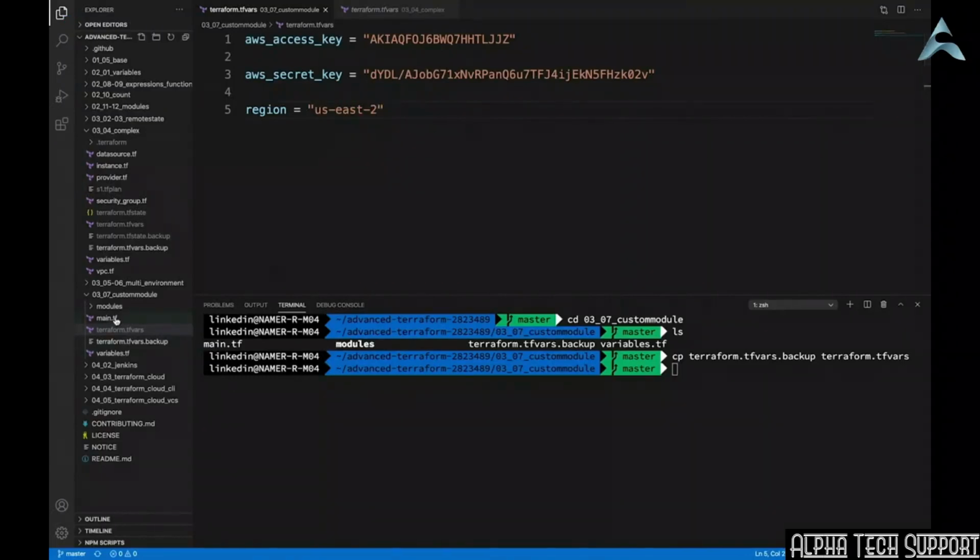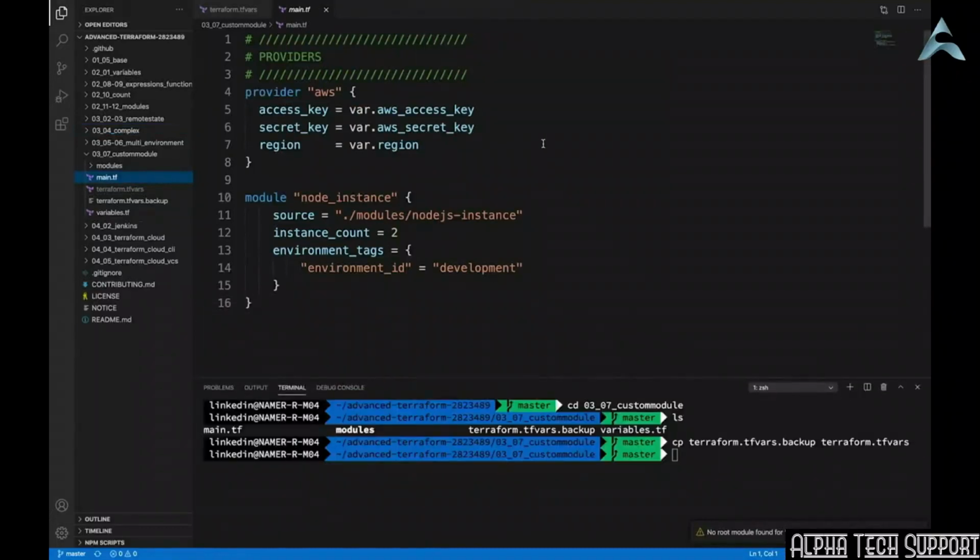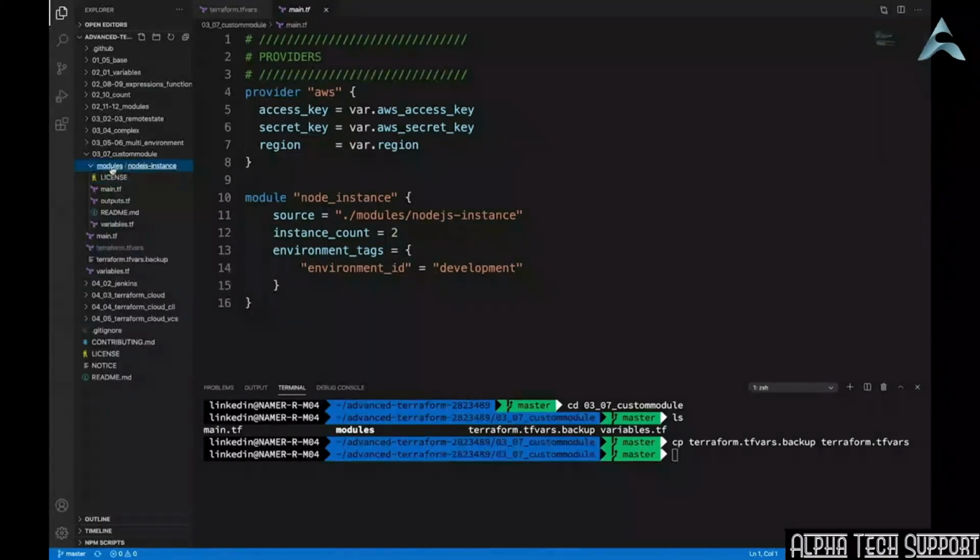Now open main.tf under 0307 custom module. We can see that this is a short one. All we have is an AWS provider and a module declaration. The VPC module we've used in previous exercises is hosted on the Terraform registry. The source attribute defined here points to a local path, modules/node.js-instance, which is right here in the configuration. This is a good way to start developing a new module as a local module within an existing configuration. We can test it, make changes as new requirements emerge, and fine-tune it. After it has been thoroughly tested locally, it can be published to a registry.